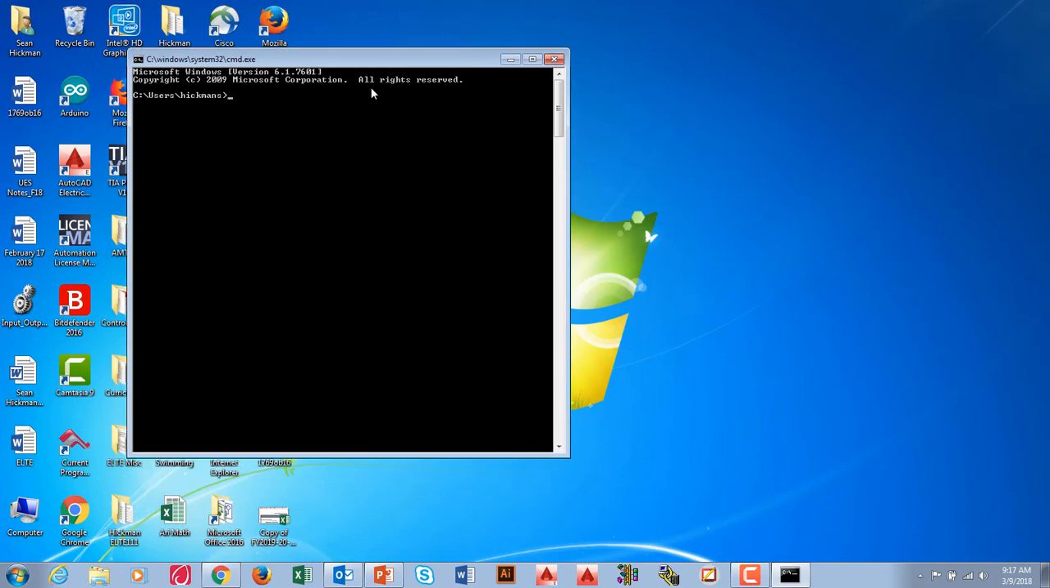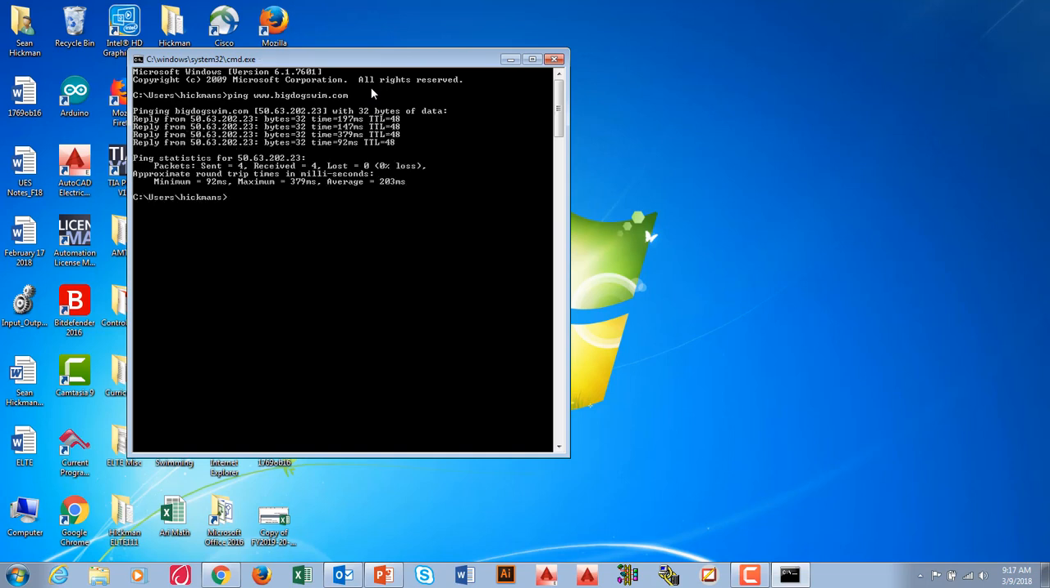Okay, we're going to use the command ping. If I type ping, I need to tell the computer what I'm trying to ping. What this command does is it tests communications between two computers. My computer's hooked to the internet, so I'm going to ping a site called www.bigdogswim.com. That's a site that I actually host for swimming. And you can tell right now that it's pinging bigdogswim.com.